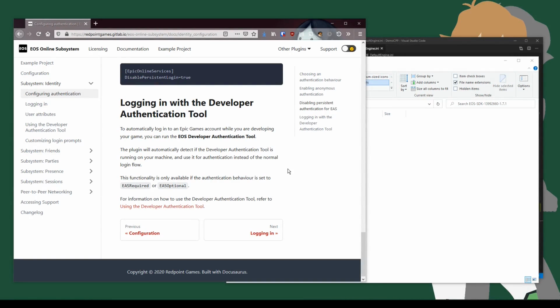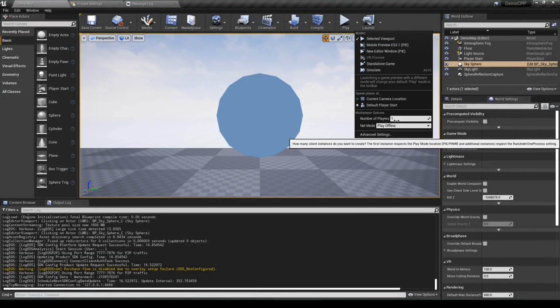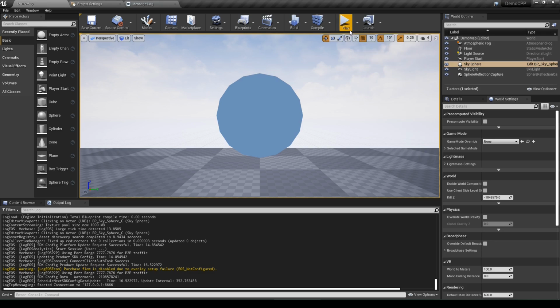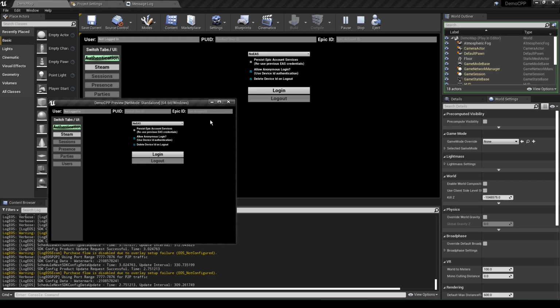When you're developing your game and you want to test the online behavior, especially between multiple users, you won't want to be going through the whole login process every single time. You don't want to have to do that interactive prompt each time. So EOS provides a developer authentication tool, which you can use to set up credentials for different play-in editor instances. For example, I've got the example project open here. If you have 2 players, the authentication tool lets you have each of these windows automatically log in as a different user.